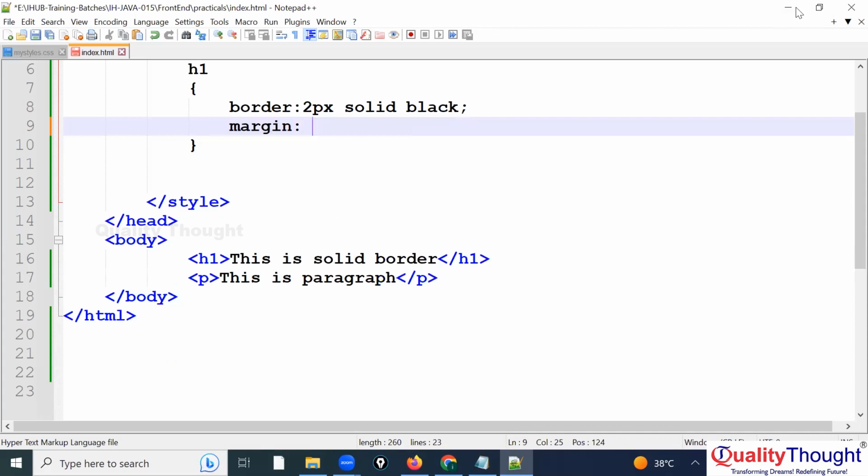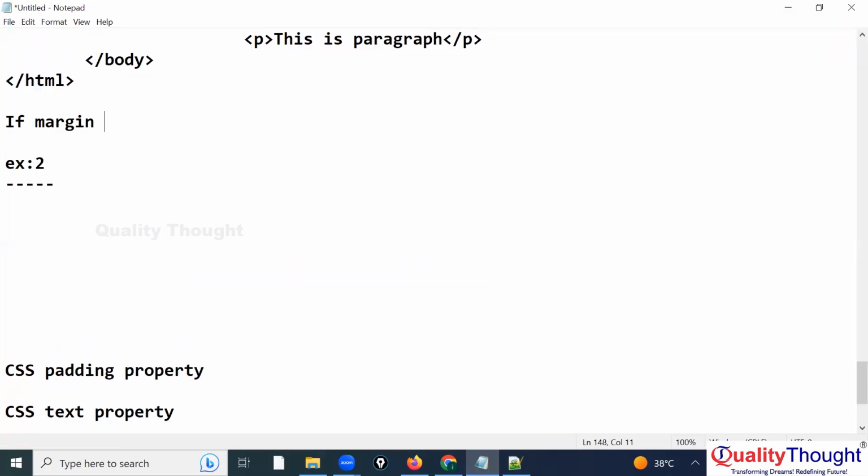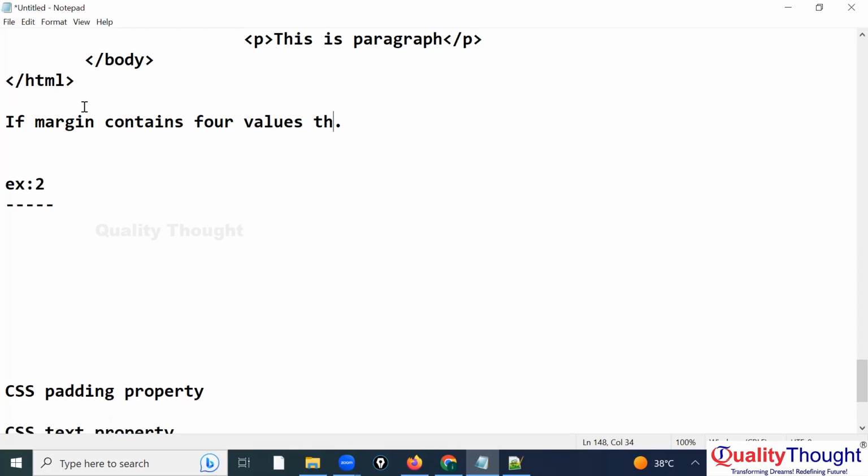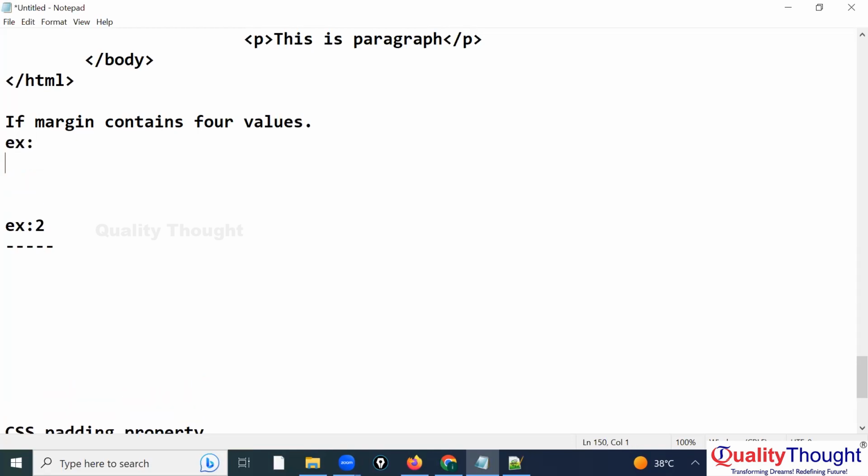So that only I am telling. If margin contains 4 properties or 4 values, then see this, 4 values. Here I am giving what a margin. Here what I will give you. Here I am giving 50 pixel, 100 pixel, 150 pixel, 200 pixel.